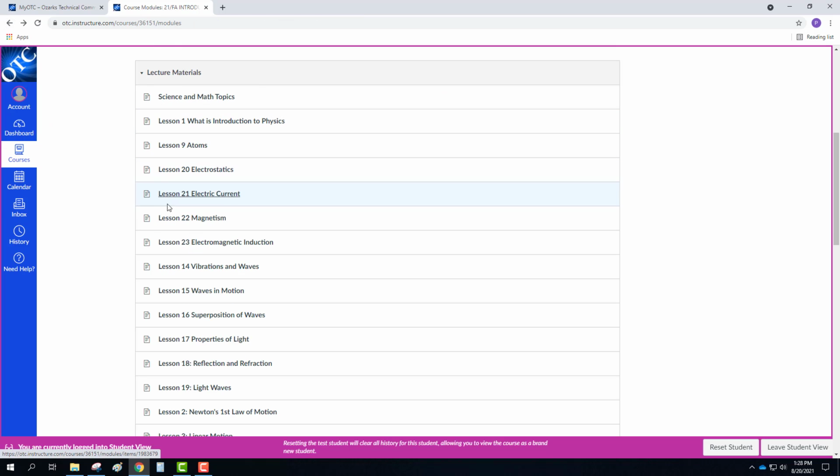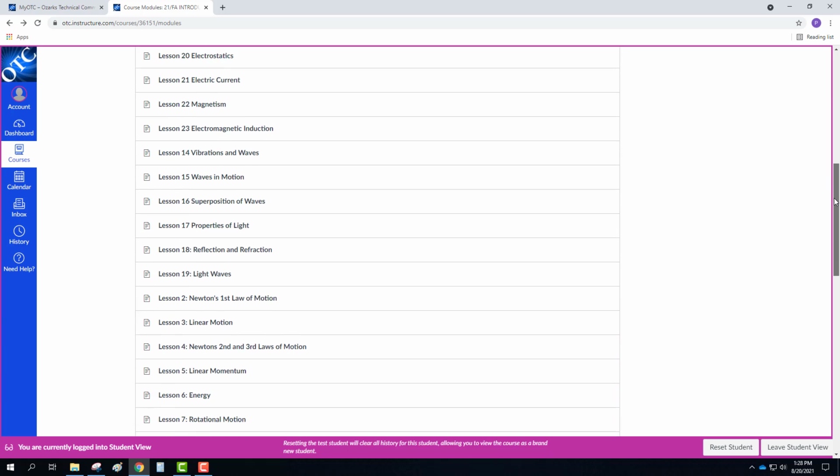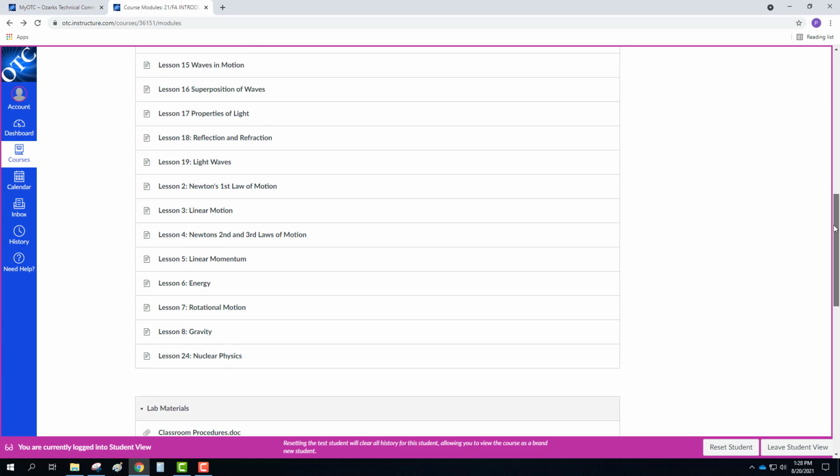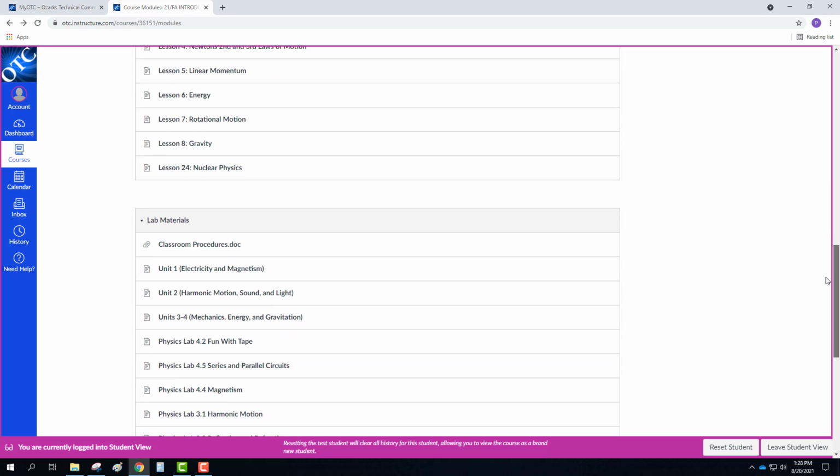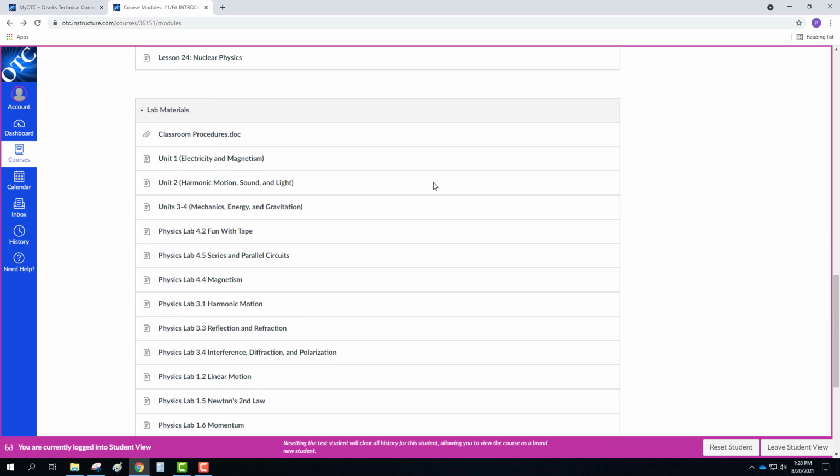Alright, so here's the rest of them. Those are all the different lessons that we're going to do. Each one has a PowerPoint and each one of them has a video. And then down here, next week, we're going to do this one. This is what to do in case of an emergency in lab. And then down here are the actual labs themselves. All of the labs from Unit 1 are in here.